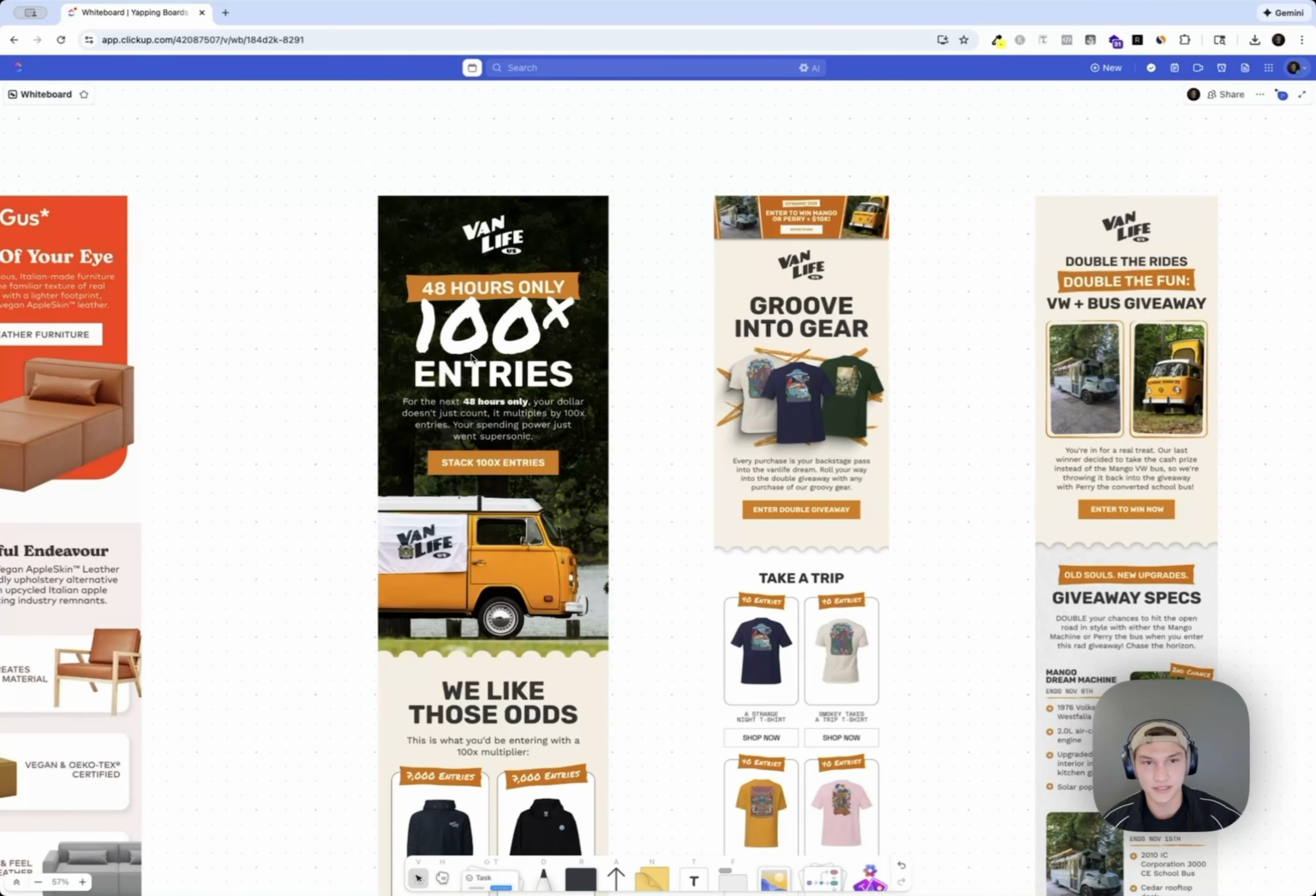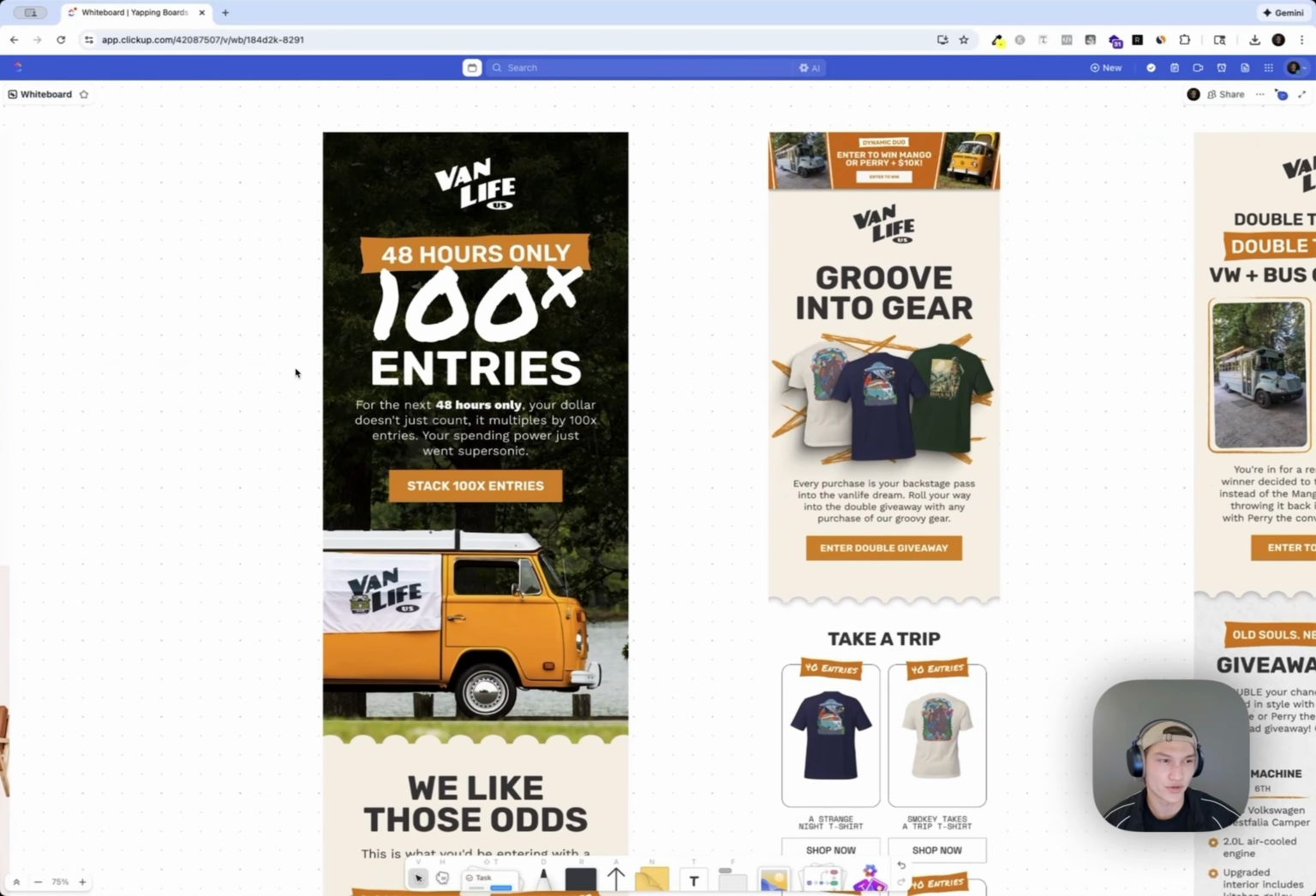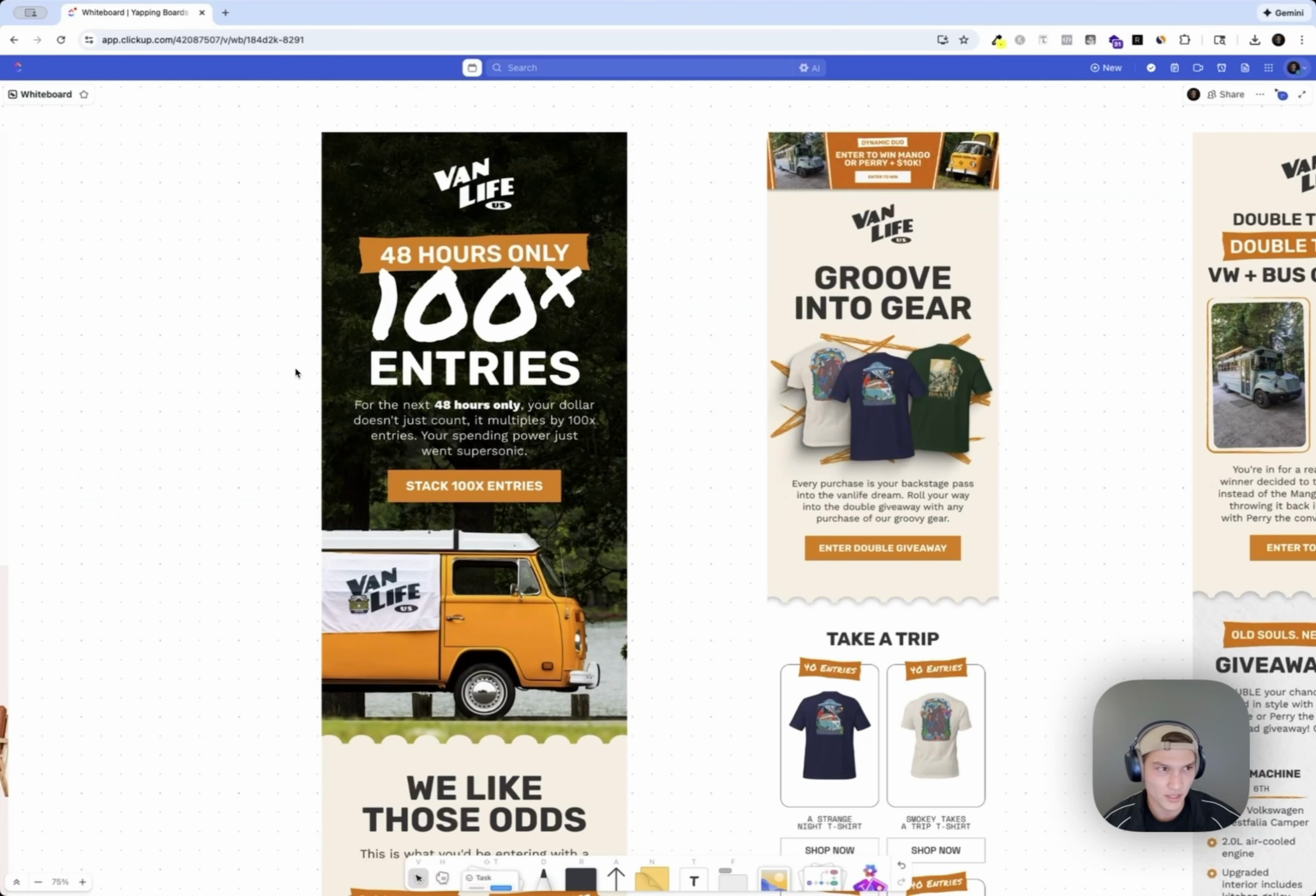This is an example of a giveaway brand that gives away vans every, I believe, 4 or 5 weeks. I would have to go double check. I'm not sure. But here's an example of them running a 100x multiplier for 48 hours. 48-hour flash sale, perfect example of a promo email.